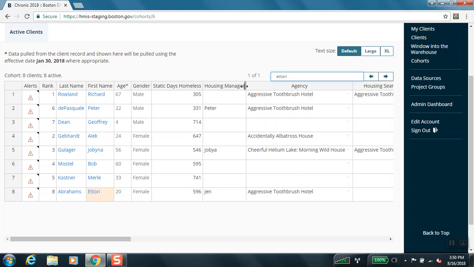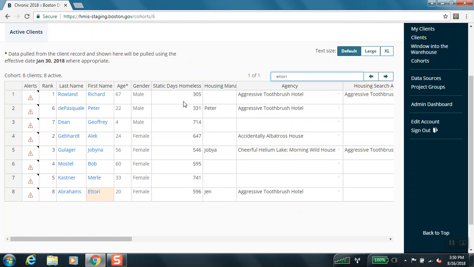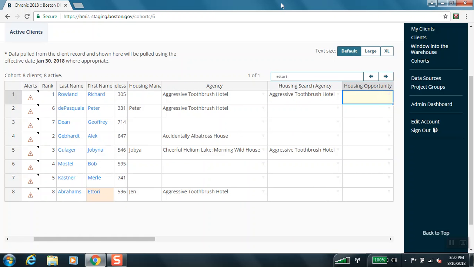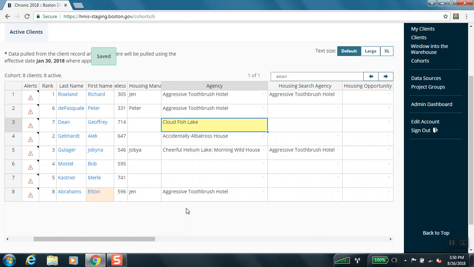You can, again, just like in Excel, change the size of the rows and the columns if you need to, and you can click and tab through. I am clicking through and tabbing now, or you can use your arrows, and now I'm arrowing through each of these columns. Columns like Housing Search Manager are free form that you can type in, and Agency are also free form, but you can select from some specific drop downs.